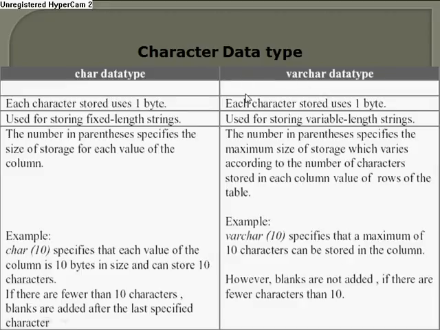Similarly, in the varchar data type, the character data type is used for storing fixed length strings, and varchar is used to store variable length strings. This point will be more clear after this example. The number in parentheses specifies the size of storage for each value of the column, and for varchar the number in parentheses specifies the maximum size of storage, which varies according to the number of characters stored in each column value of rows of the table.